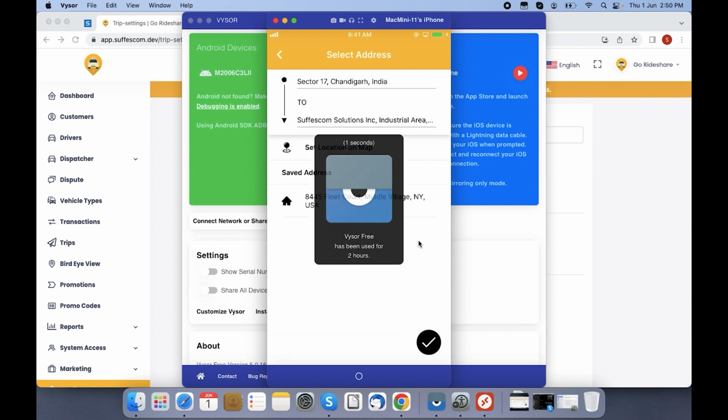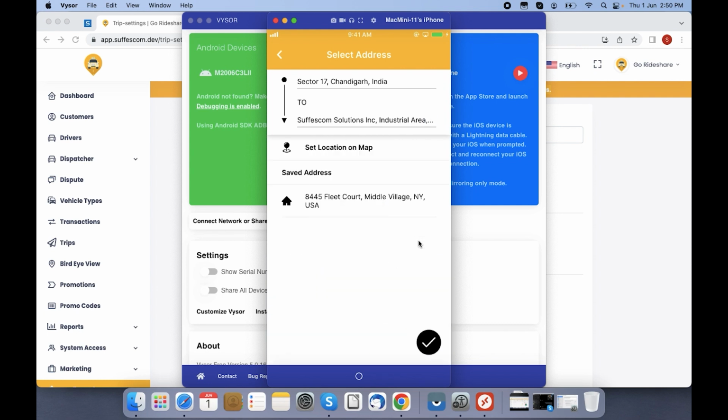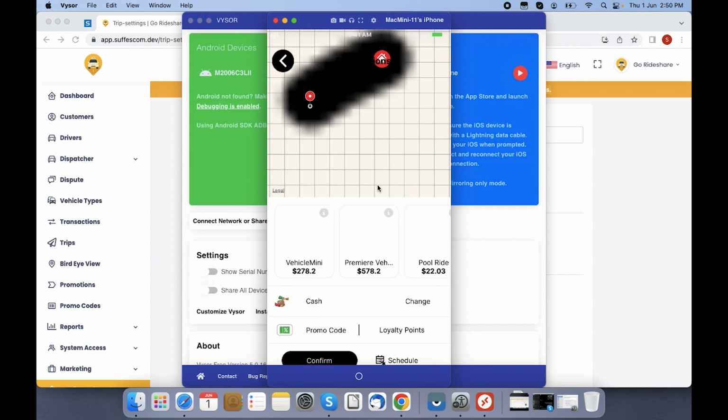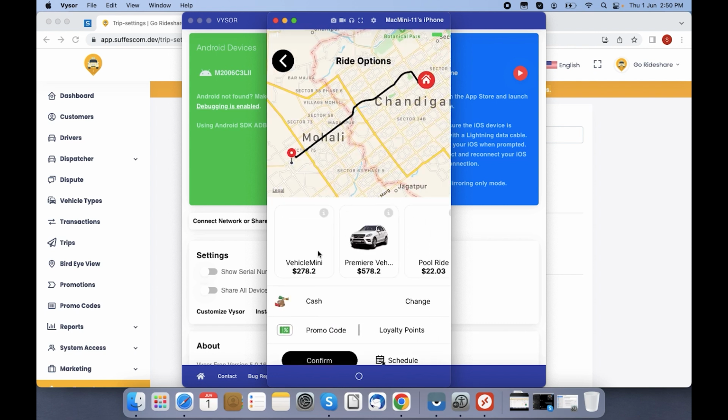Once I've entered the pickup and the destination locations, I'll just click on ride and the map view will come up along with the ride options. So these are the vehicles which support the pool rides. And the driver which I have is driving ProRide SUV.